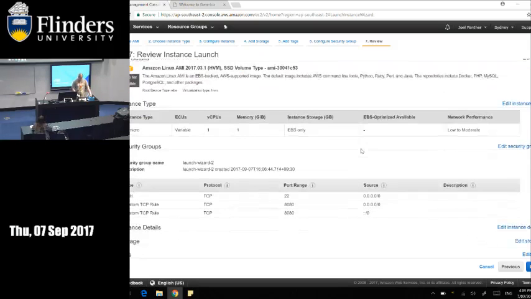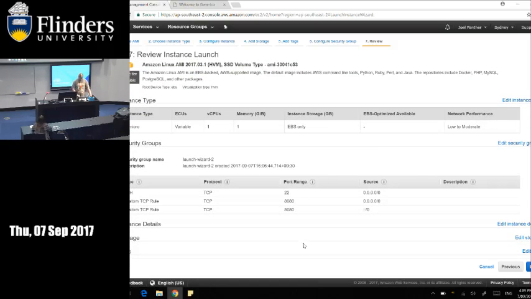So this gives me an overview of everything that's going to happen. Looks great, looks delicious. You'll see here that the open is for both IPv4 and IPv6. That's cool. Let's just go launch.